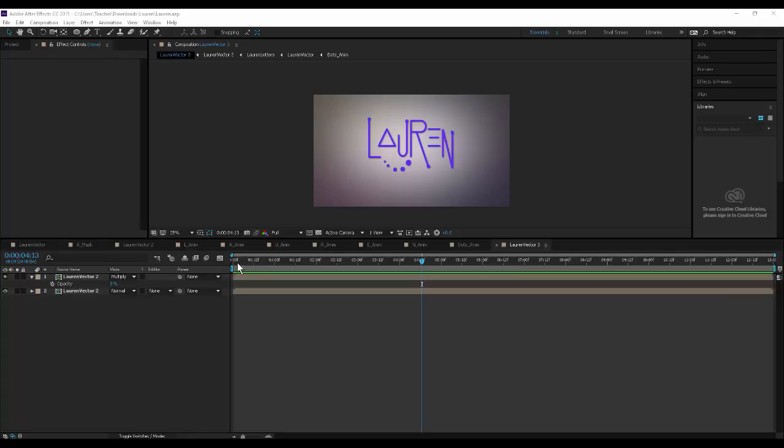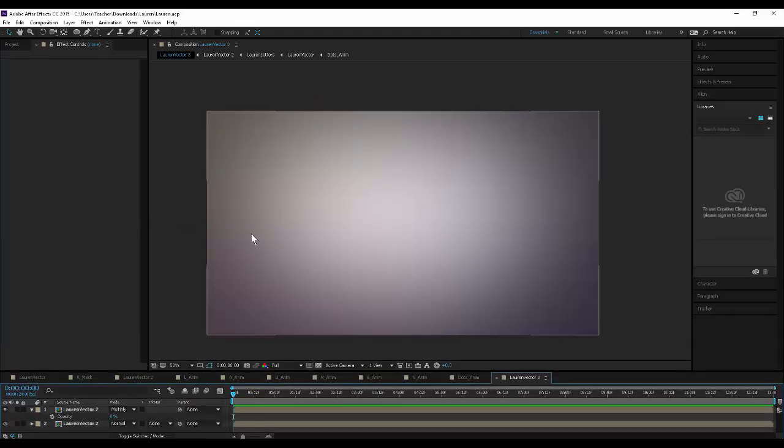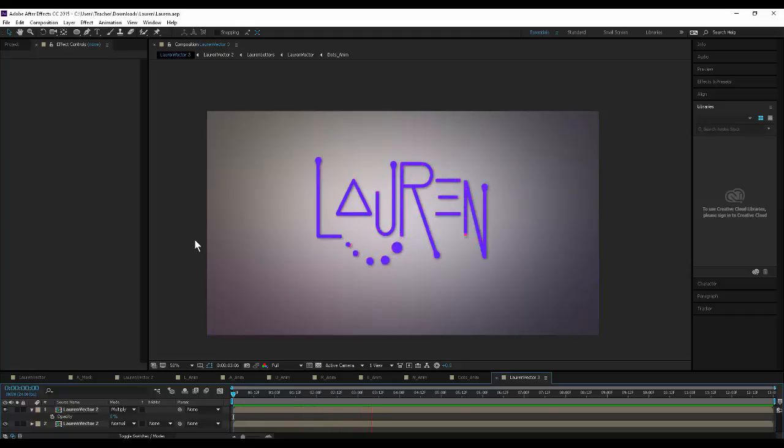Hello, hello, hello. So, you're Lauren, and this is what I created so far with your logo inside of After Effects. Scoot that down, zoom this in. I think it's pretty cool.